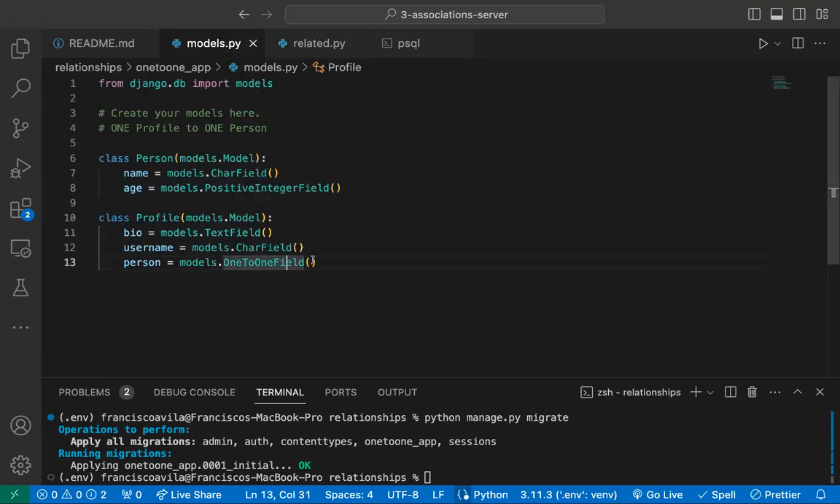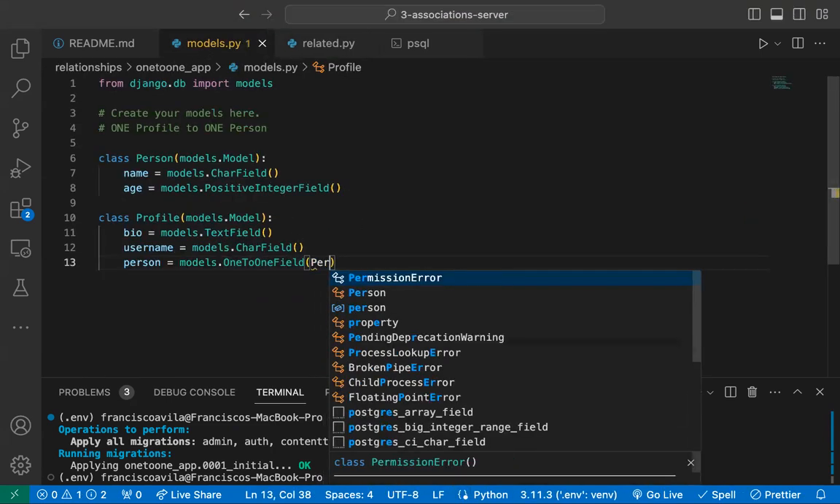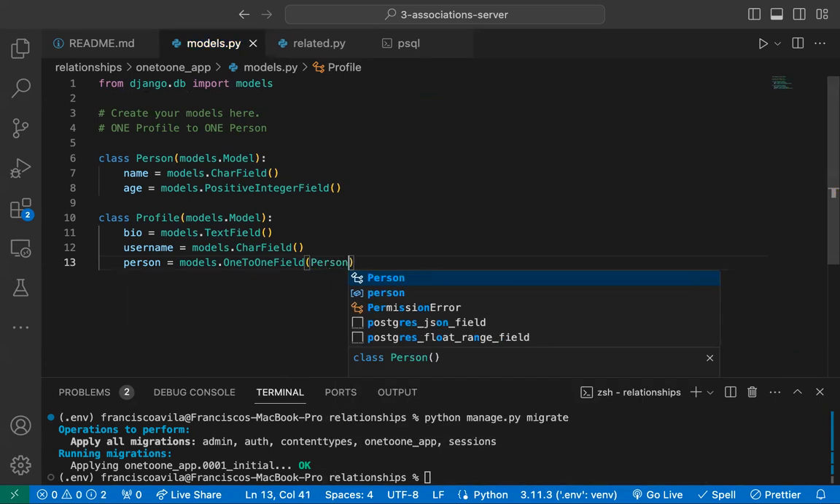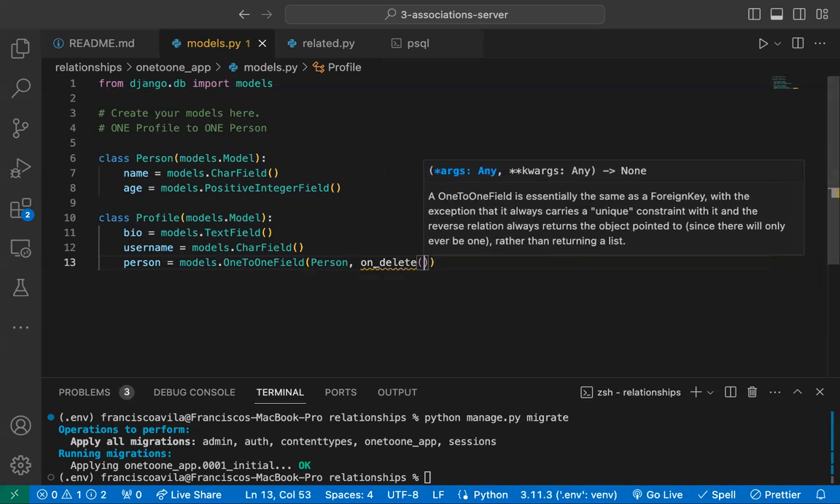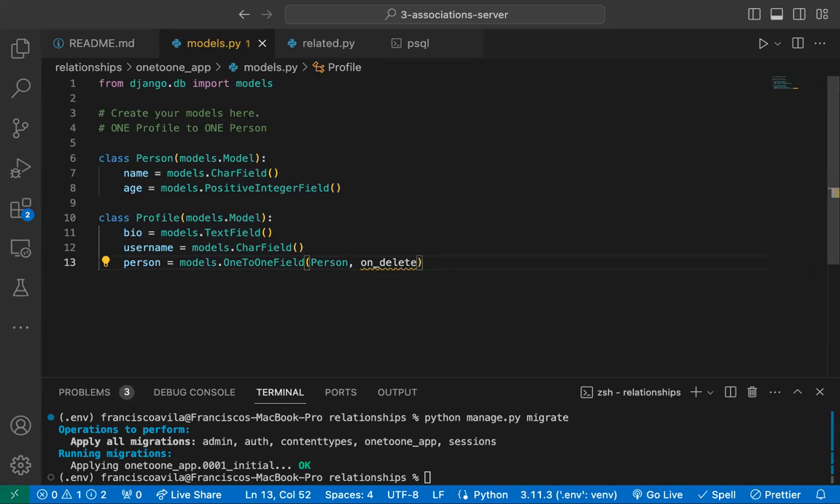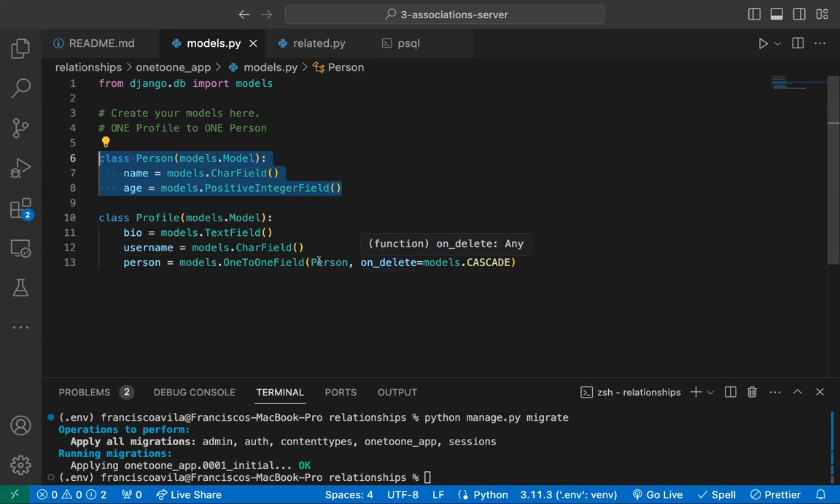So let's go into my models. What I wanted to relate to is the model Person. And then I have to specify, well, what is it that I wanted to do if this person is deleted? All right, so I'm going to say on_delete, I want models.CASCADE. So that means if this person is deleted, I want my profile to also be deleted for said person. All right. And then I also need my person to have a way to relate to this profile. And let's do that real quick.